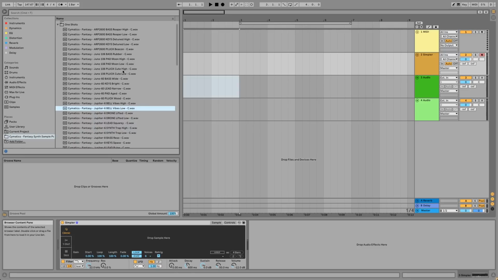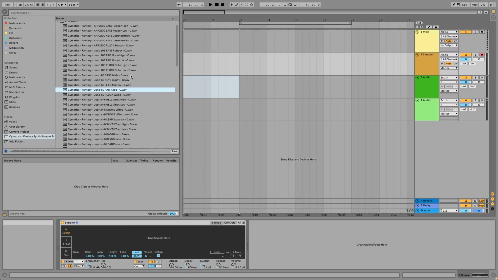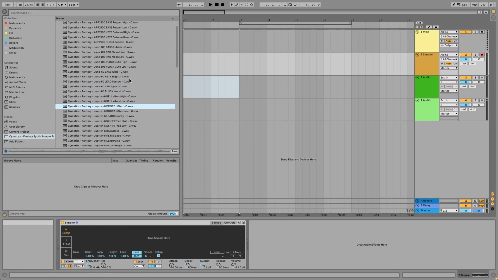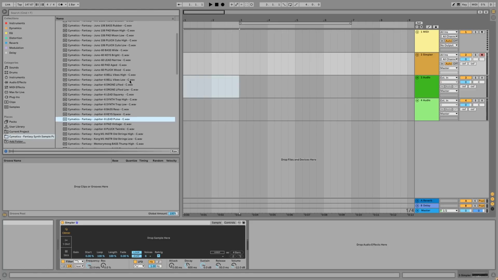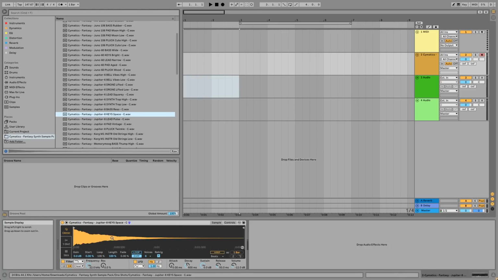I'm gonna scroll through some of these sounds. These are all just single note recordings tuned to the note C, so that you don't have to transpose anything if you're switching samples out. So let's use this Jupiter 8 key here. Just throw it into sampler.